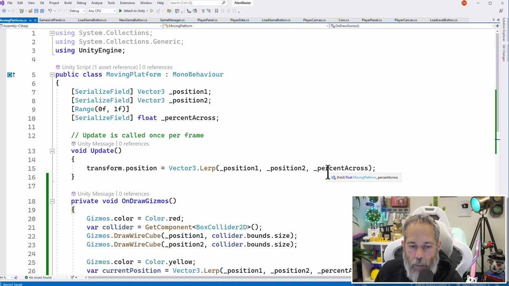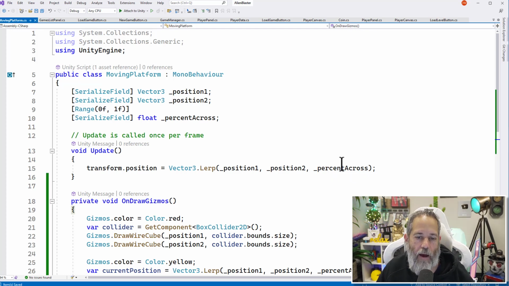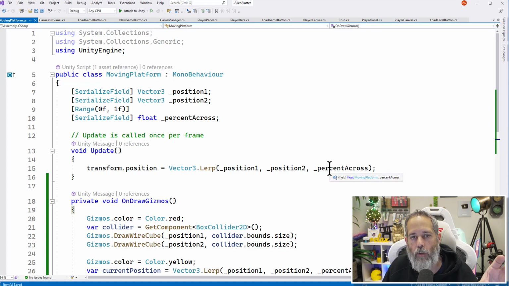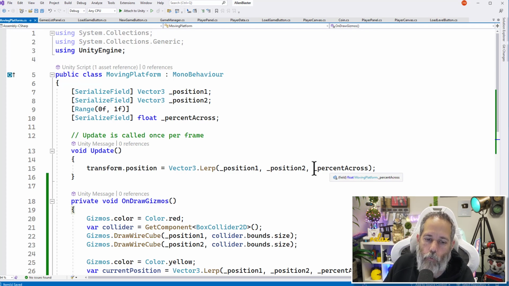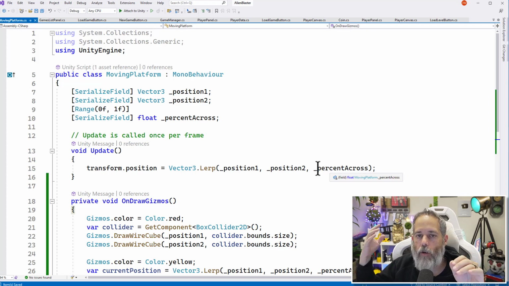And when we use the %across, what we want to do now, instead of just having it be manually modified by our serialized field or by the inspector, we're going to need to modify it over time, or we're going to need to pass in a value based on time. And to do that, we can use time.time, but time.time is a value that goes from 0 up to however many seconds that we have.